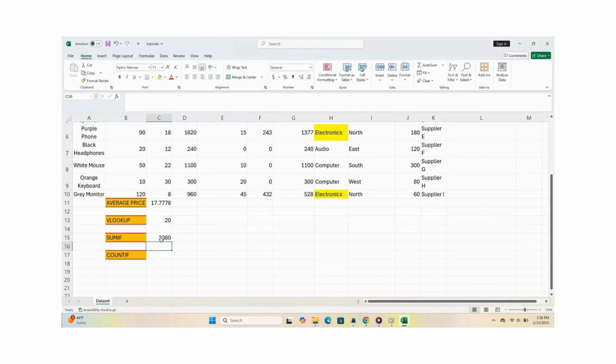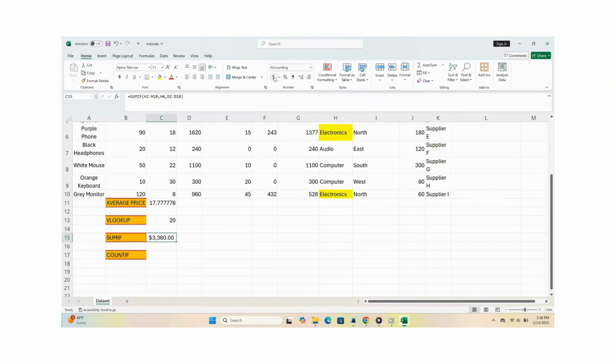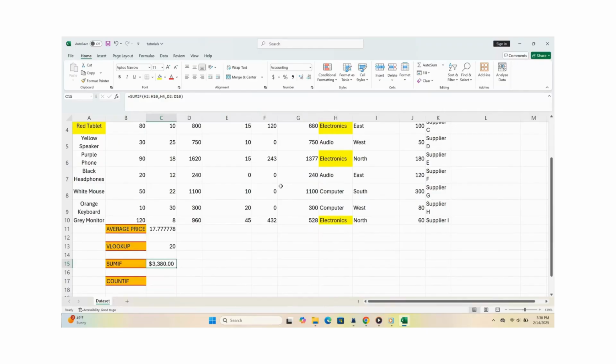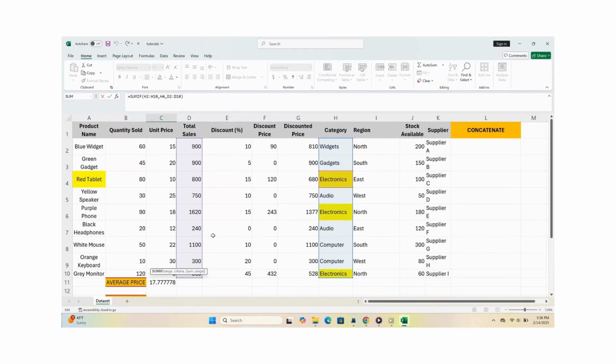So this gives me the total sum of products that are just electronics. As we did for the VLOOKUP, you can also alter the criteria over here. Let's say I want to sum based on just audio. Okay, I'll just have to change this to audio, and then the changes will apply as such.